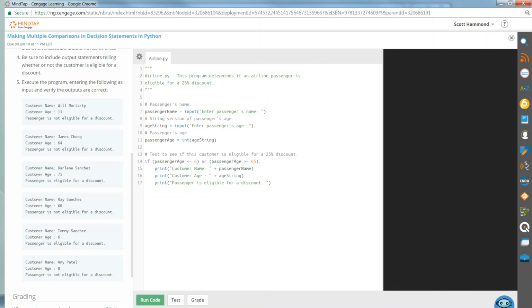I don't want the space at the end. So if that condition is true, this happens. Okay. What happens if it's not true? If it's not true, you're not eligible for a discount. So we'll say else. And what do we want to say? Let's go ahead and copy everything that we said before. And the only difference is the word not.